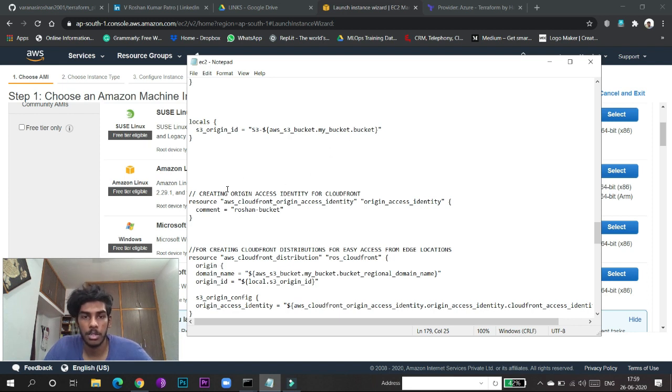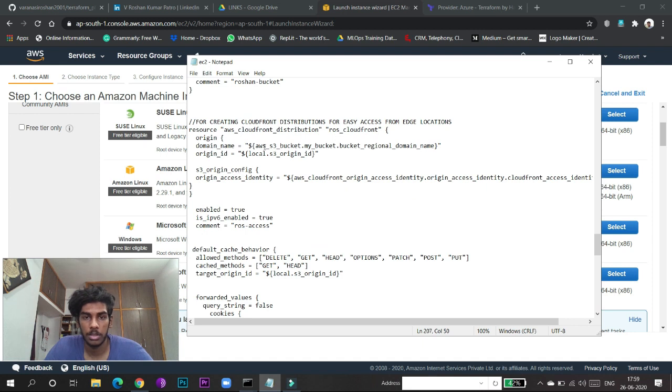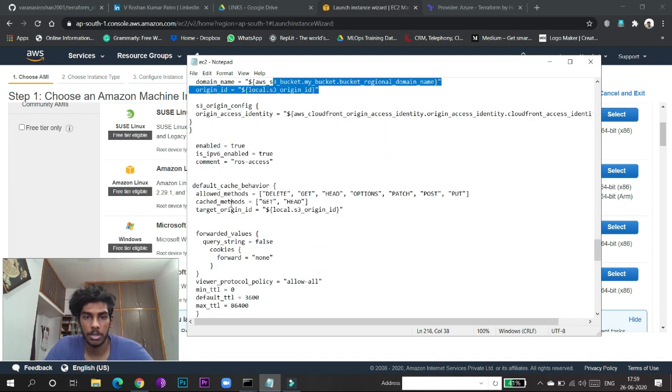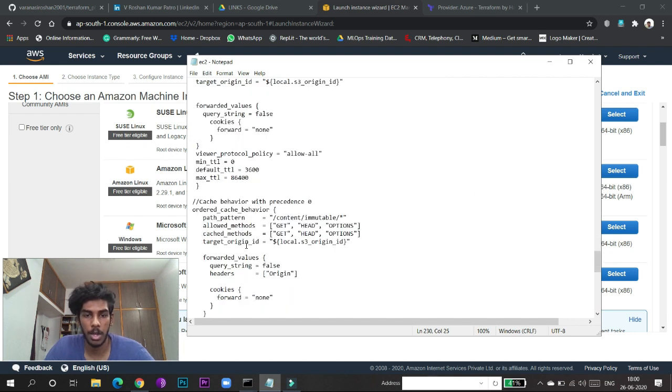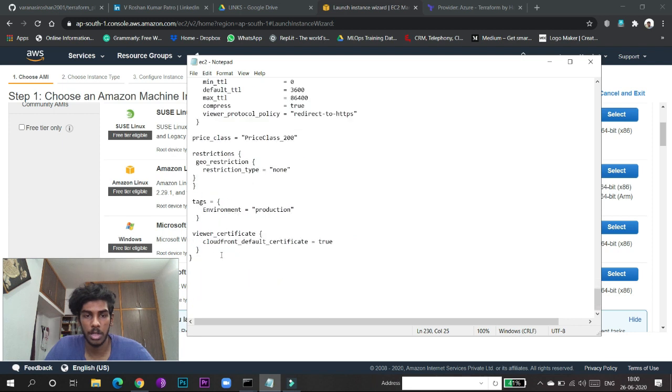So here you can see CloudFront, the AWS S3 buckets, the default cache behavior, forward values, and this one last.